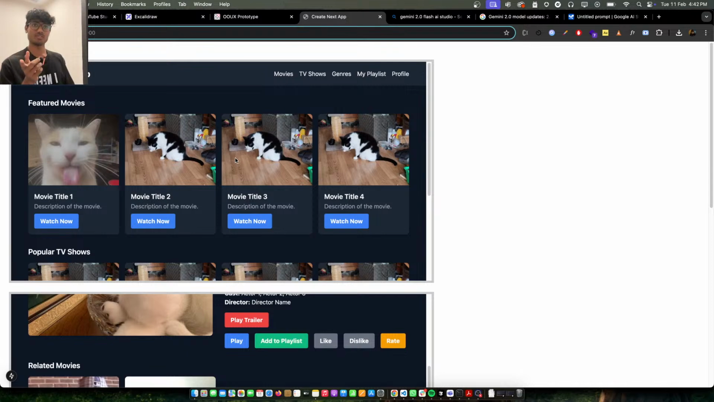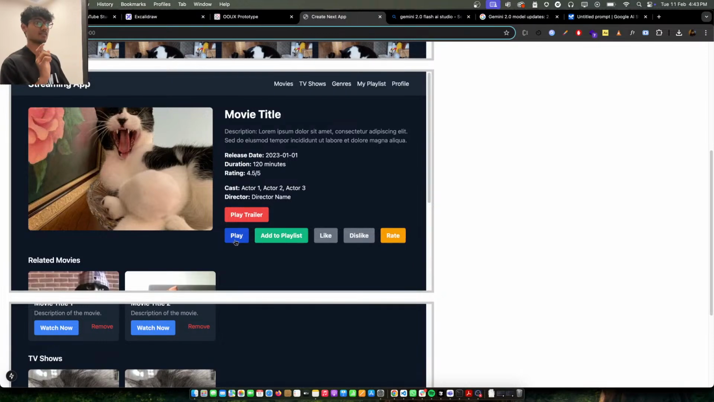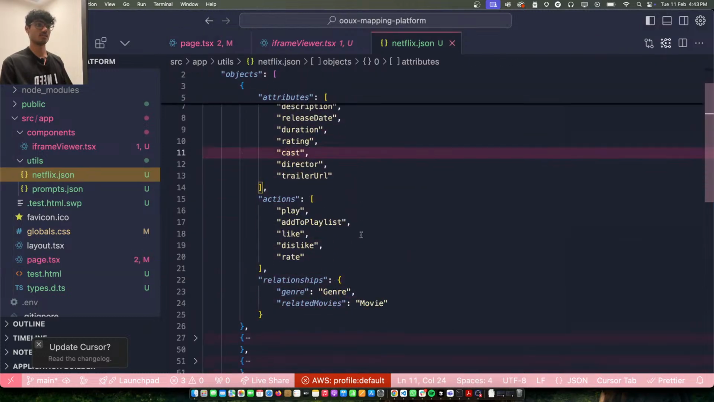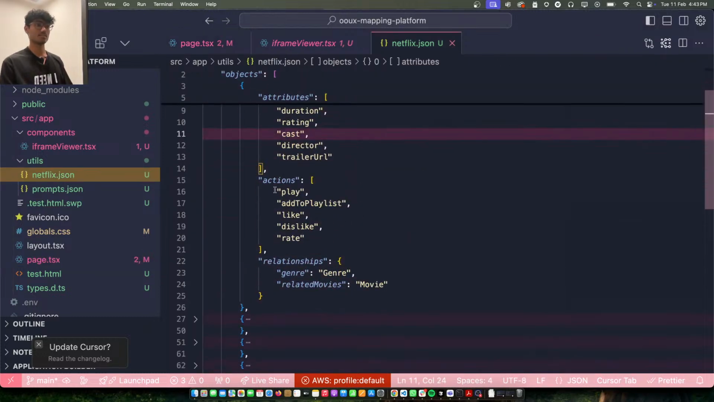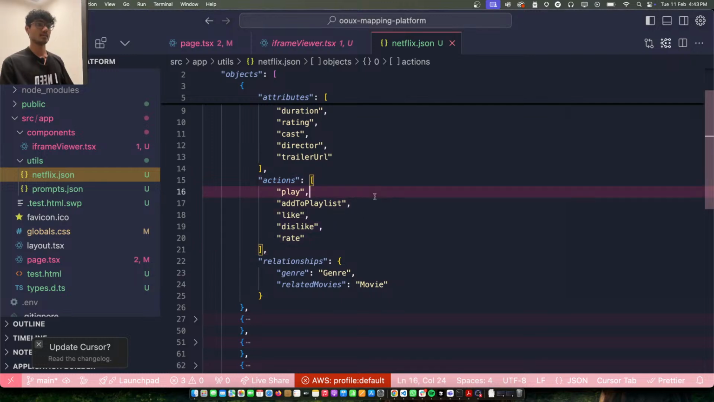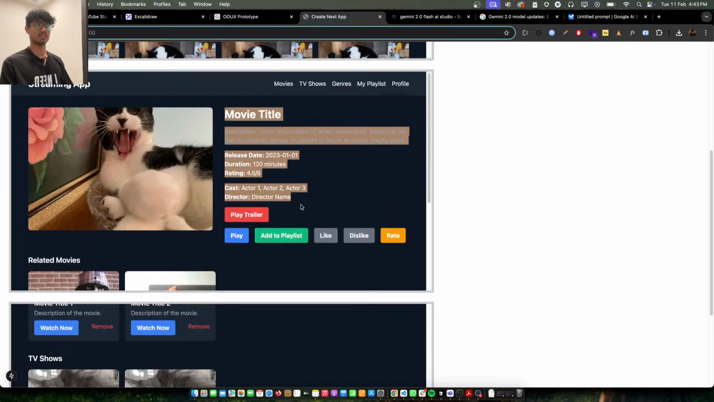Anyhow, one of the interesting things that I want to talk about here is that from the JSON file, we had defined a bunch of actions for our objects. For example, the movie object here has a bunch of actions like play, add to playlist, like, dislike, rate, and these are coming directly from the JSON file. As you can see here, these are the actions, and it was smart enough to take those actions and convert them into real buttons. Similarly, it was able to take all these attributes and put in fake data here.